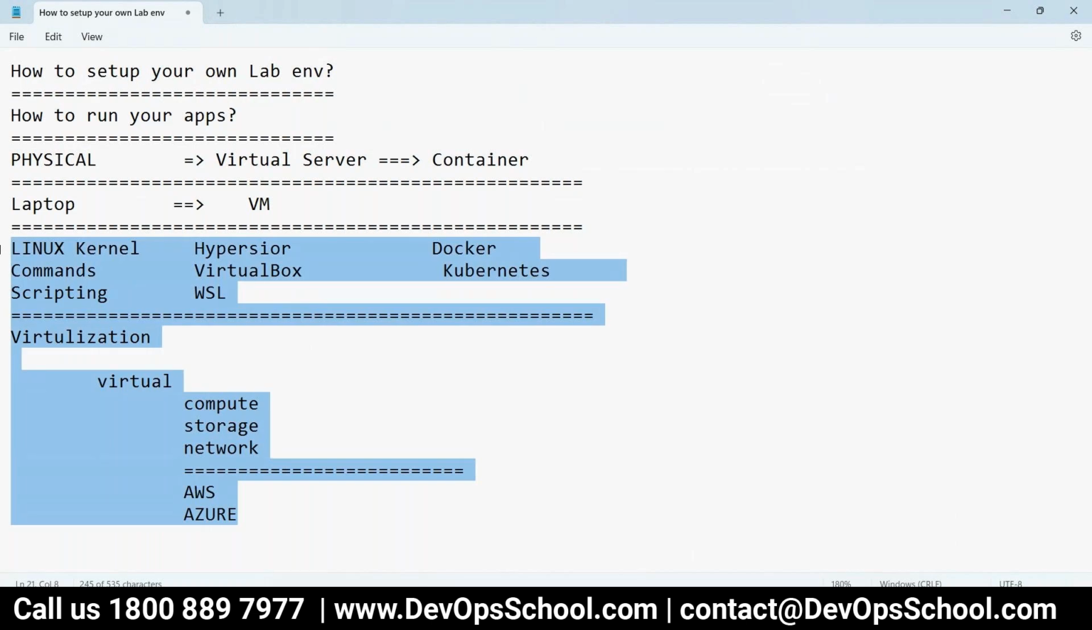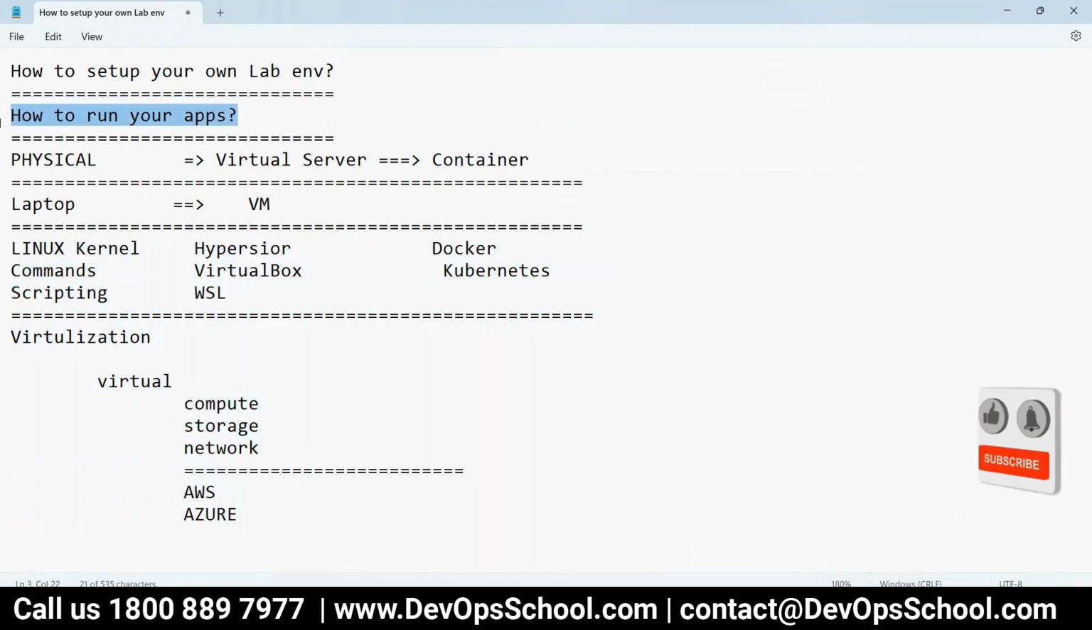Okay, so what to do now? Let's install the hypervisors. So these are the hypervisors I showed you. Some of the popular ones are VirtualBox, VMware, somewhere it should be, where is it?